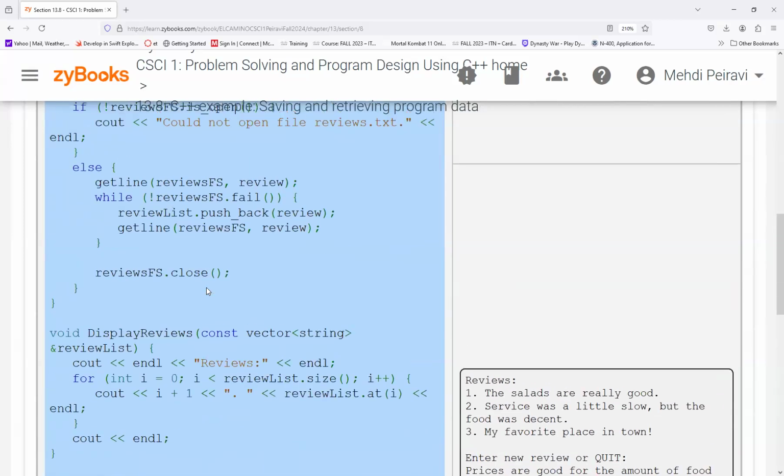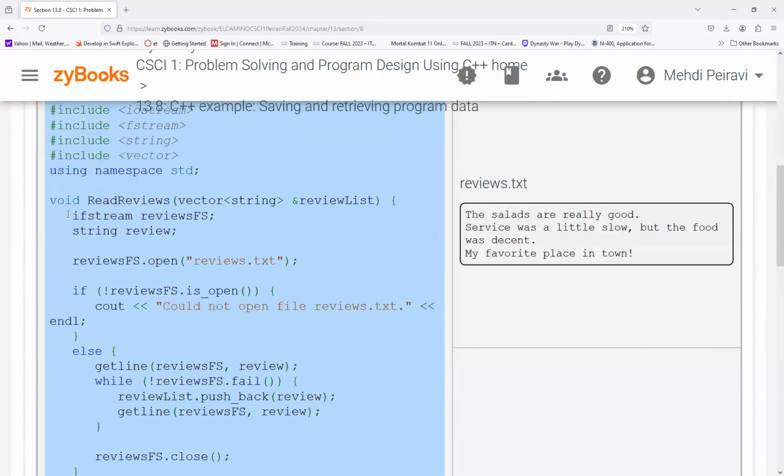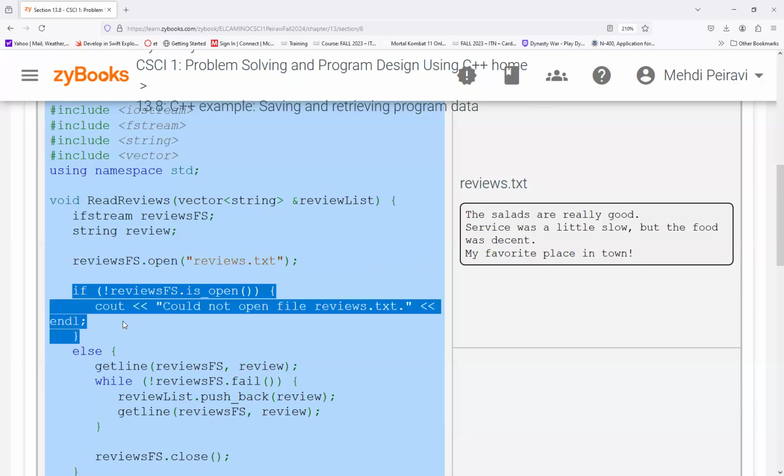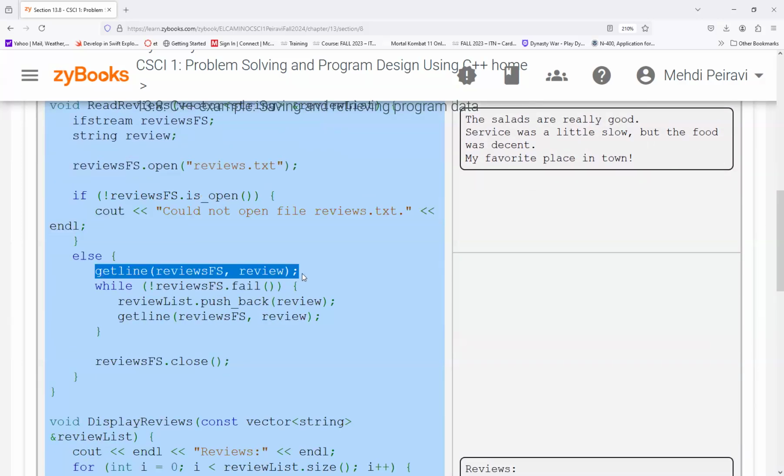It's very important to pay attention here when you want to read from a file. First, you need to create an instance of ifstream. Then you need to open the file. You could check to see if you couldn't open, and display a message. Then you keep reading from the file, and then you can process it.